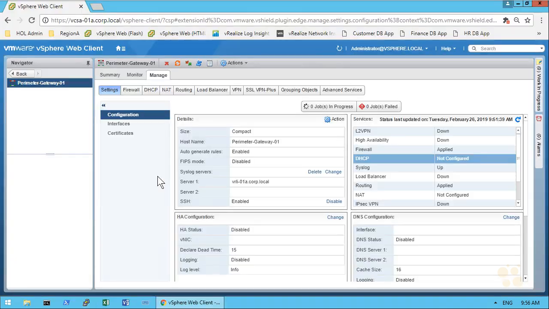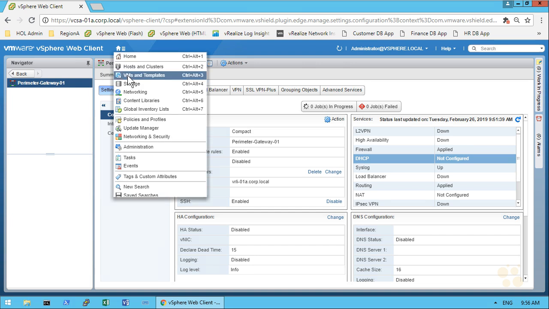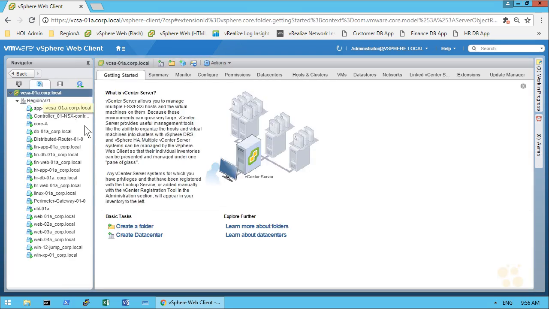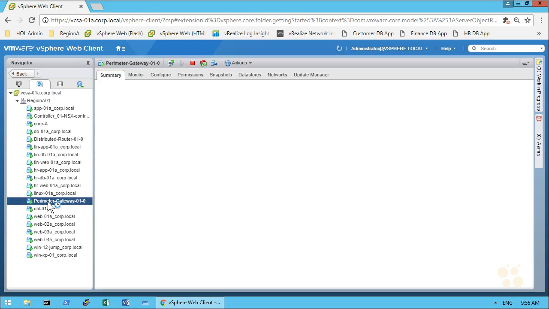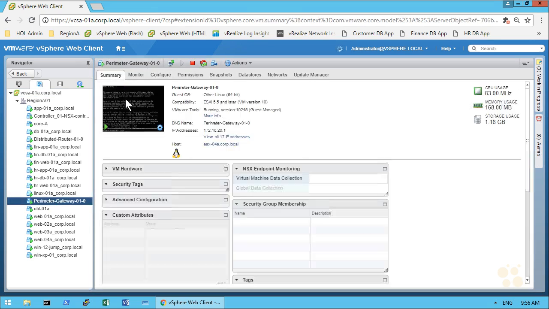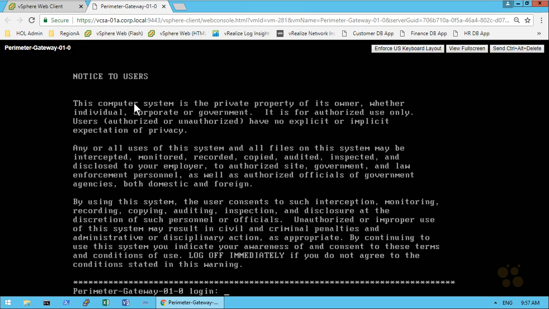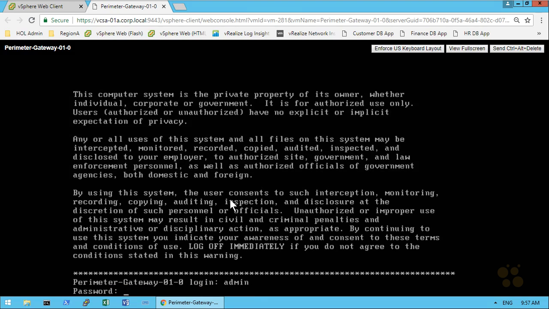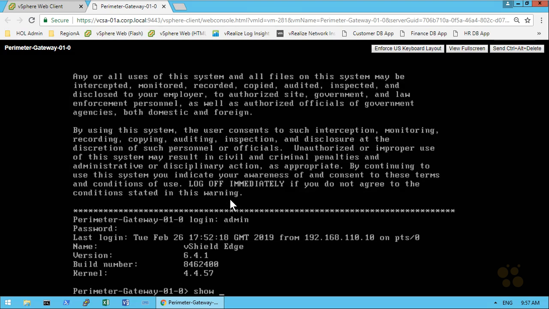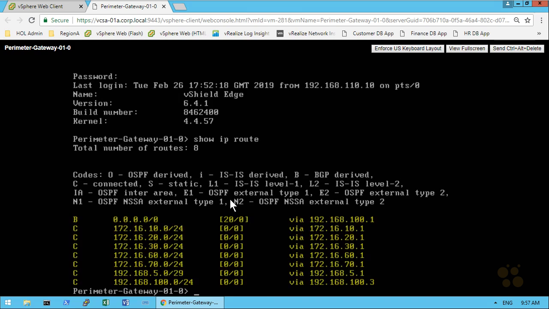We said there's a back door and a front door, and that was really the front door. We connected to the IP address of the router itself using PuTTY and got access to the CLI. But this is a virtual machine, and as such, there is a back door. I can go to VMs and templates, and I can actually track down this particular virtual machine, select it, head to the Summary tab, and then click directly on its thumbnail to gain access to a console interface. Log in here, and once again, if I do show IP route, for example, there's that same routing table. This is the same command line interface, and this is particularly useful if I'm dealing with an edge device that I can't access directly from my desktop using PuTTY.